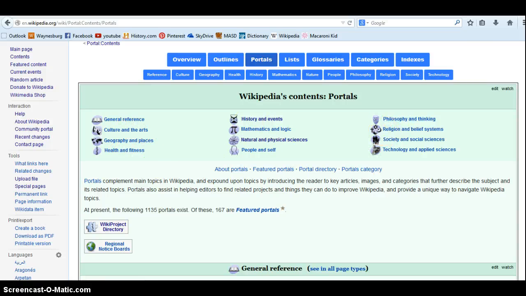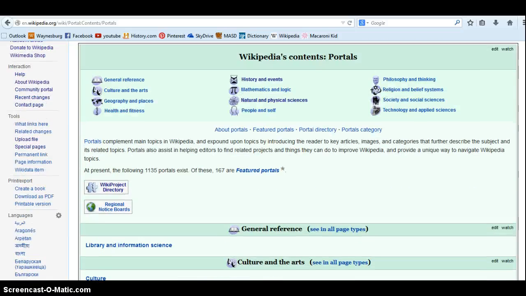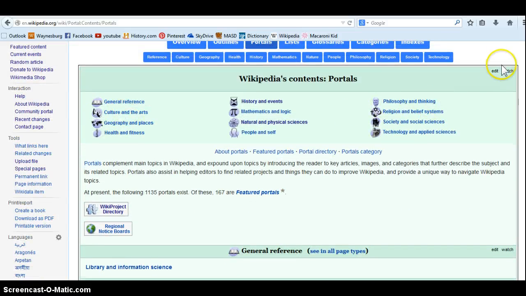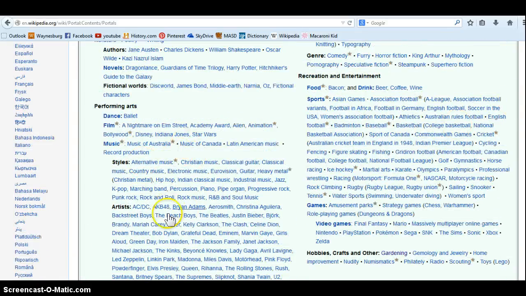Say you're doing a project, someone in your class is doing a project, and you really don't know where to start, but you have a general idea of maybe what you want to do. You could go to the portal and find out some basic things about that topic and then go from there. So for instance, once you start going down, these topics end up being further divided, with more subcategories within them.